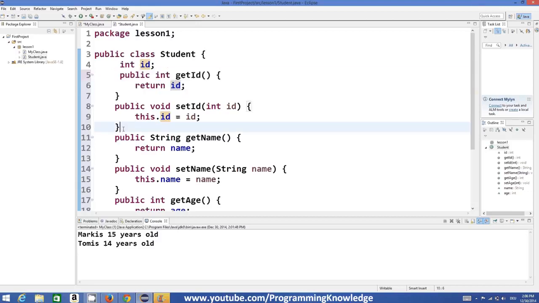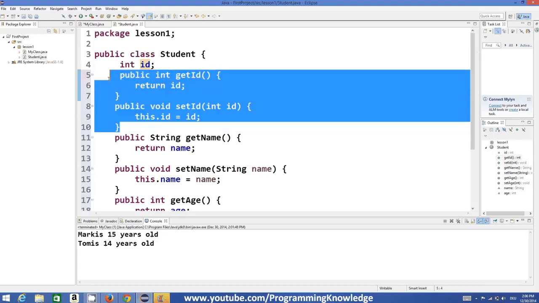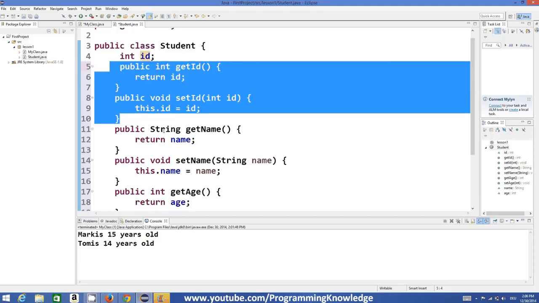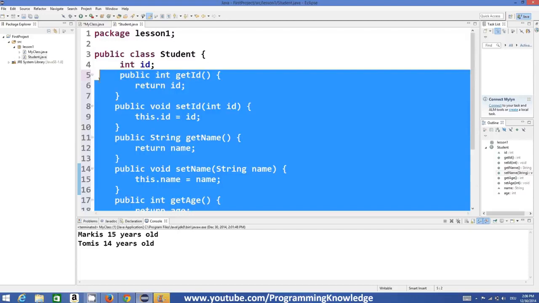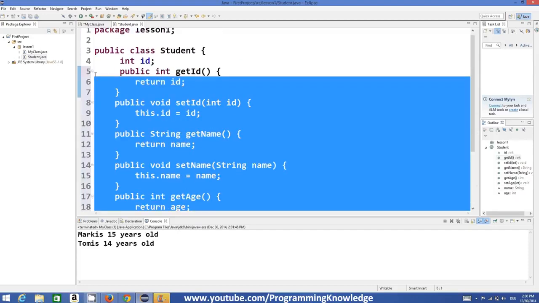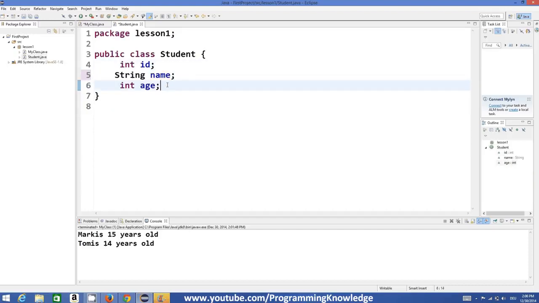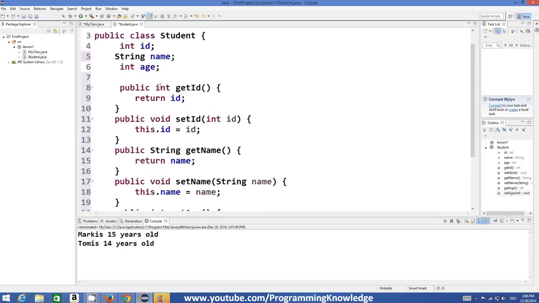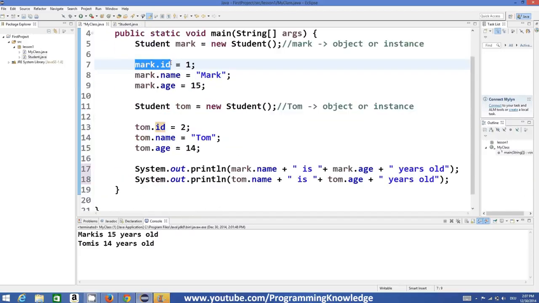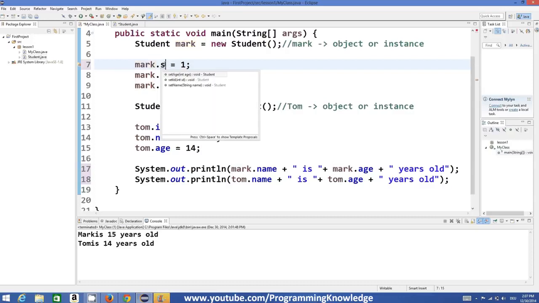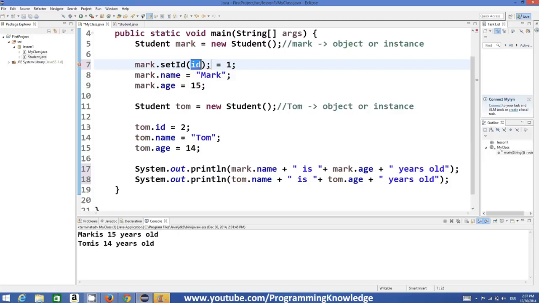And this is important because we don't want to give access to our variables to some other user which is unknown to us. So now we have generated these getters and setters in between our variables, so we can just cut these and paste them here, and these getters and setters are generated for all the values. So now when we want to assign some value to the Mark instance, instead of mark.id, we will just use mark dot set id, and then we can give any id to Mark, and we are not going to use the direct value assignment.